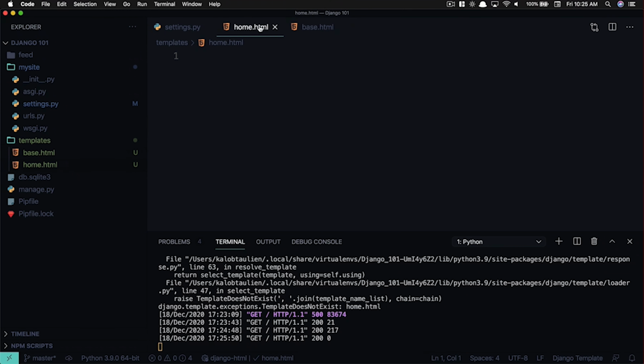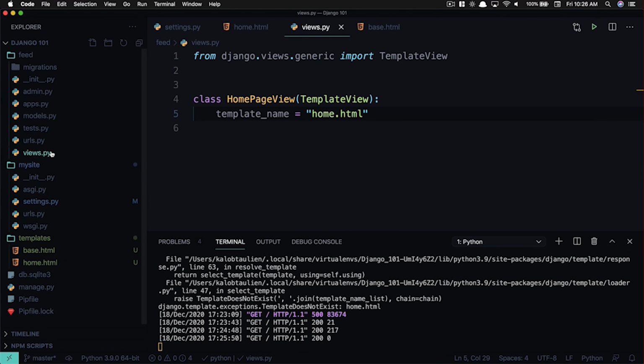It's trying to render this home.html, not base.html. Because if we look at feed views, we're saying, look at the template called home.html. Currently, it doesn't know about base.html. It's in our project, but Django is not aware of it yet.